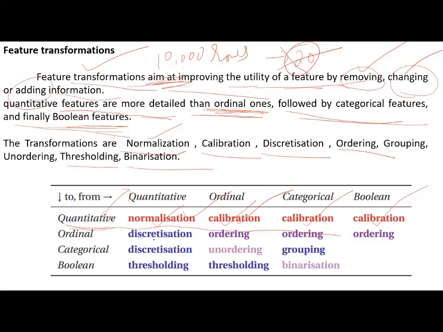Similarly, ordinal to quantitative is called discretization. We'll see what discretization means. Ordinal to ordinal is called ordering. Ordinal to categorical is called ordering. Ordinal to Boolean is also called ordering. Categorical to quantitative is called discretization. Categorical to ordinal is called unordering. And categorical to categorical is called grouping. Boolean to quantitative is called thresholding and binarization. So these are all different feature transformations. We learn each one by one.